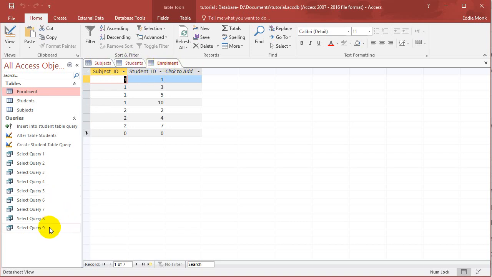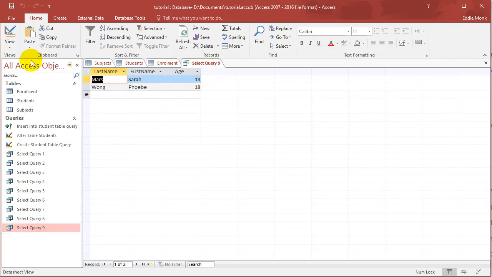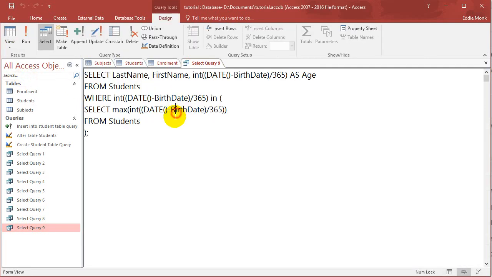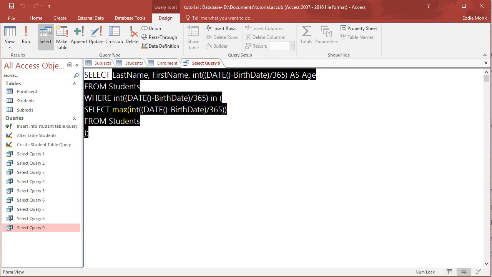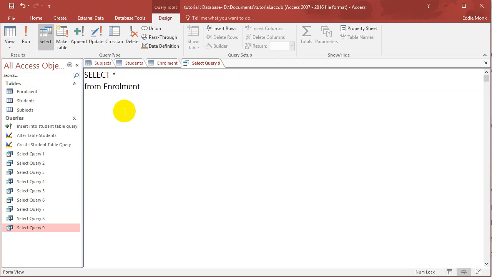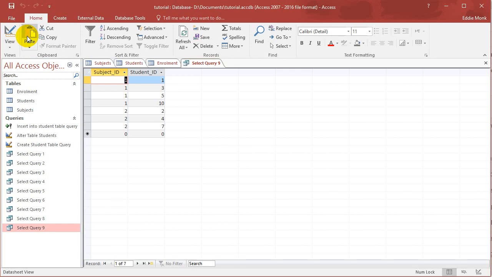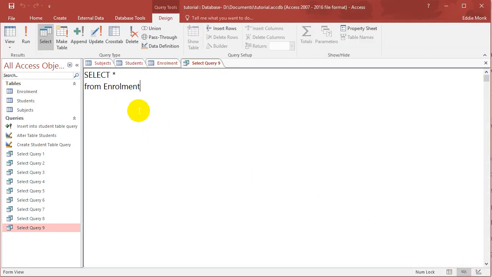So if I create another query, let's open up select query 9, let's edit this query. What we're going to do is select star from enrollment. That is obviously going to create just a copy of the enrollment table, which has subject ID and student ID. So let's do select subject ID, student ID.